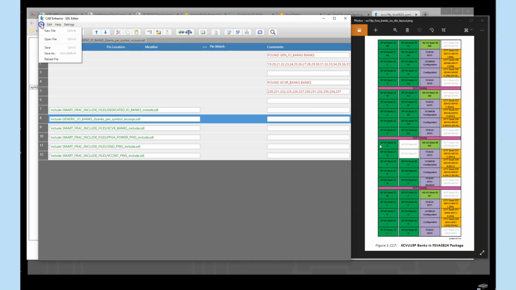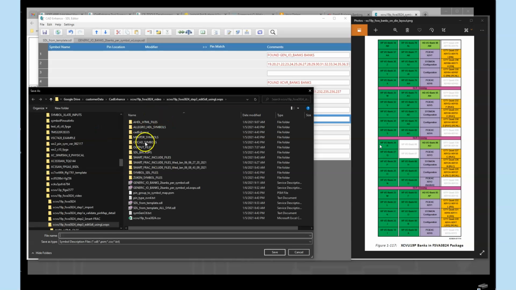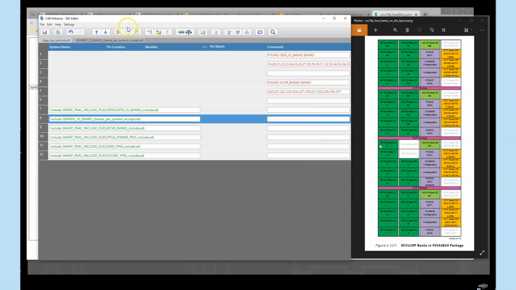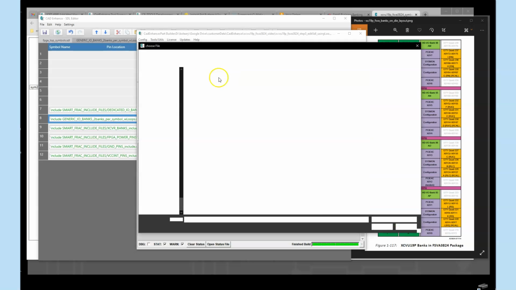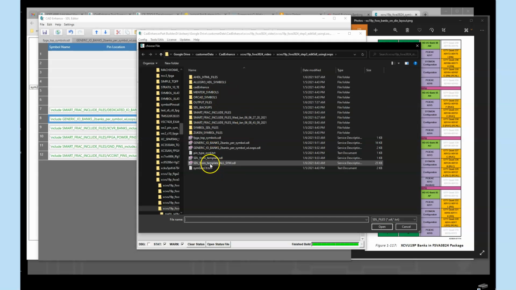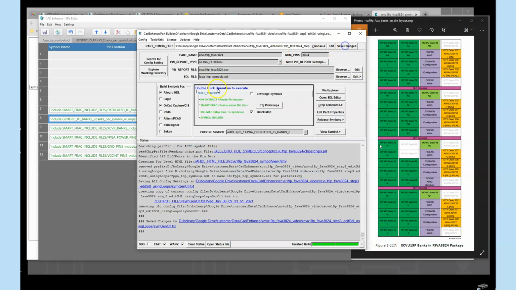We're going to do another file save as. We don't want SmartFrac overwriting this one either. So we'll call it FPGA top symbols.sdl. And when we start running it, we'll come back over to here, and we'll select that new one for the SDL file, FPGA top symbols, and let's save our changes.